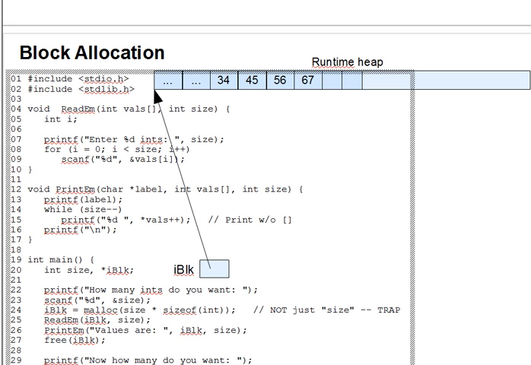Now, there is a way to get dynamically allocated data already initialized to zeros. The calloc function is a close cousin to malloc. It allocates space from the runtime heap just like malloc, but it initializes the space to 0 bytes, all zeros. And it takes two parameters and multiplies them together to get the total size to allocate. That's just in case you're too lazy to write the multiply yourself.